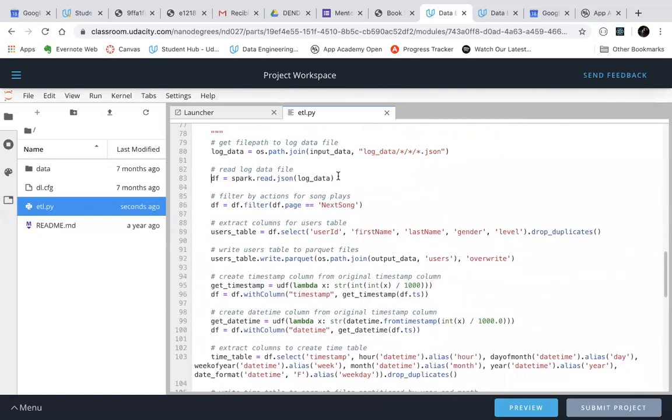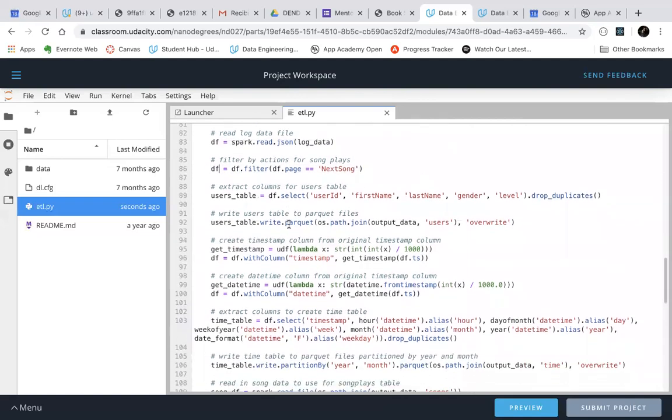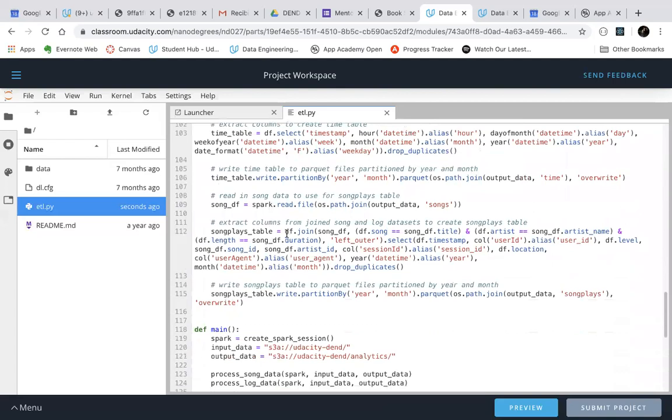Now for your songs play table, you already have a data frame that you read from all the log data files. And you already filtered them by next song, so you have your data frame ready. What you're going to do is join that data frame with your song data frame, where the song is the same as the song title, where the artist is the same as the artist name, and where the length is the same as duration.